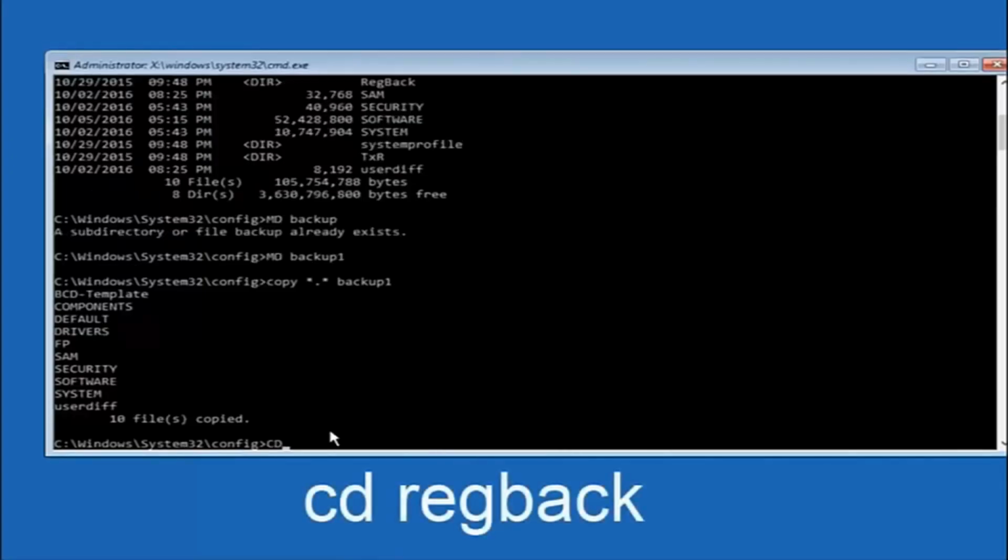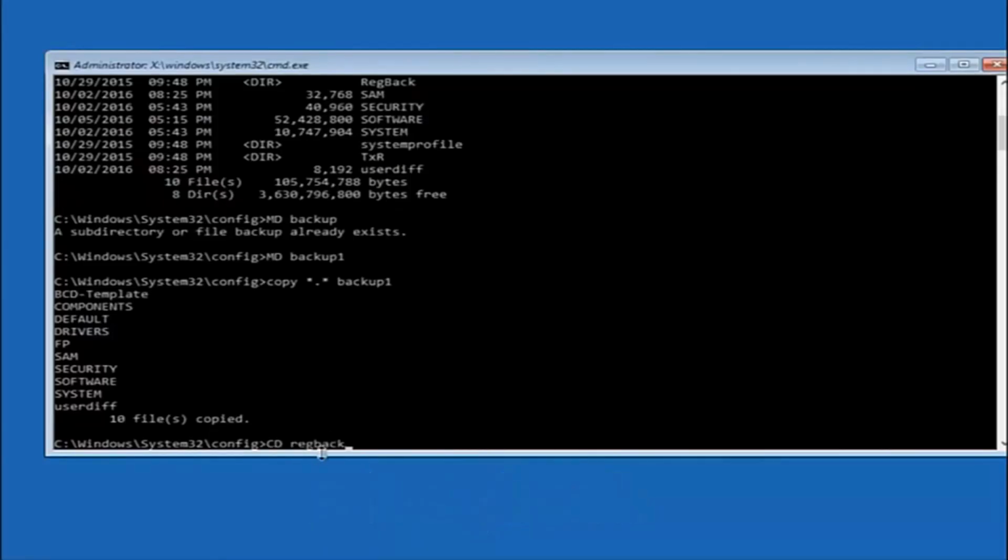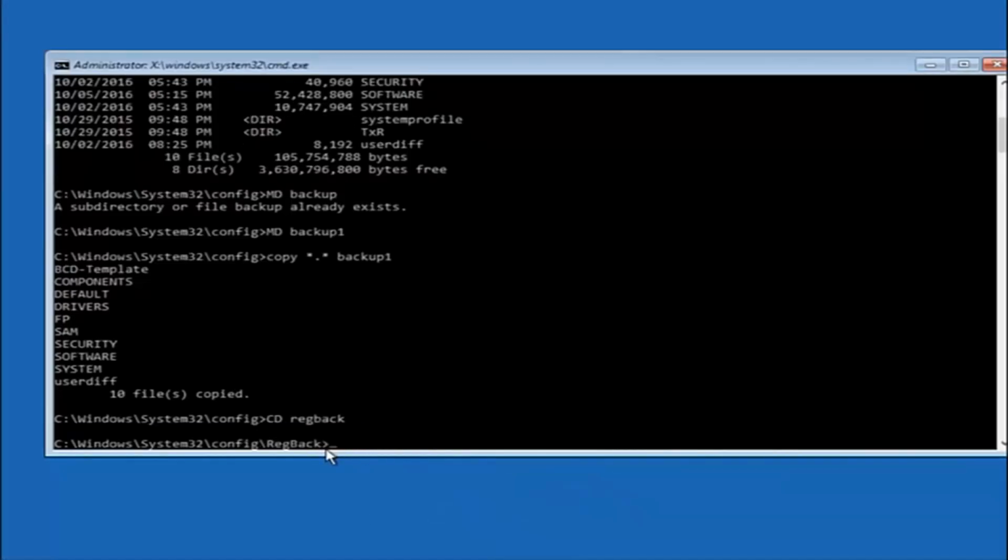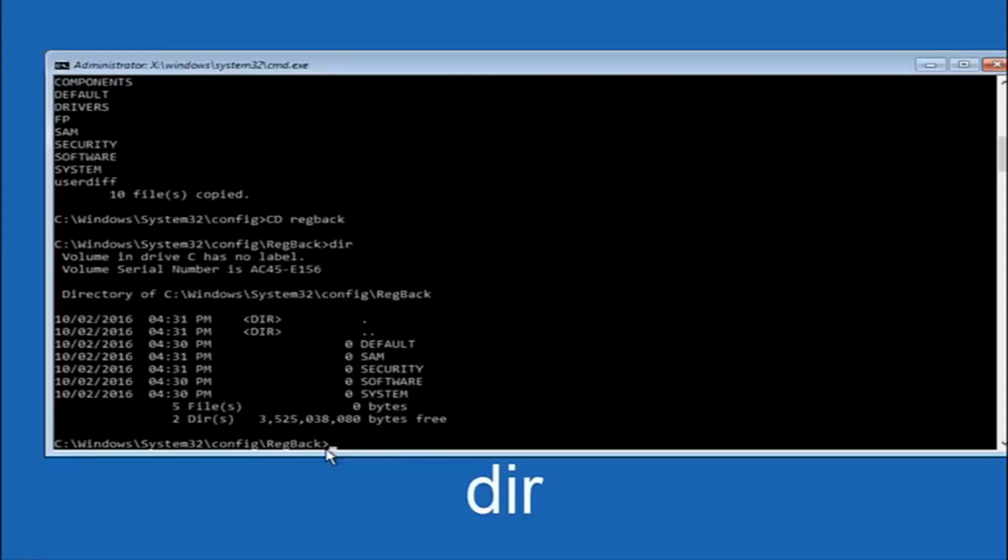Now you want to type CD reg back, R-E-G-B-A-C-K, and then hit enter on your keyboard. So now that we are under the reg back, now you want to type dir again, and then hit enter.